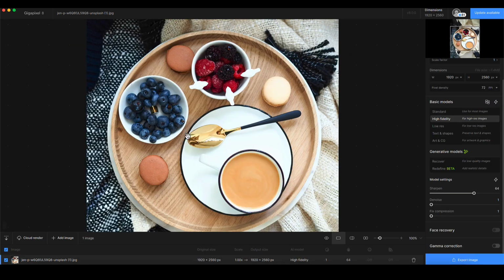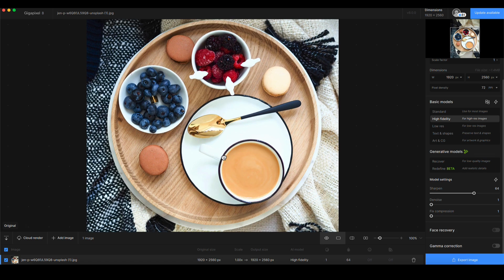So what I'm bringing in here is an image that's actually quite a reasonable size to start with. I'm in Gigapixel 8 and I'm looking at the dimensions or the original size of this image, and it's 1920 by 2560 pixels, which is actually a pretty good size and definitely larger than the images I would normally bring into upscale in Topaz.